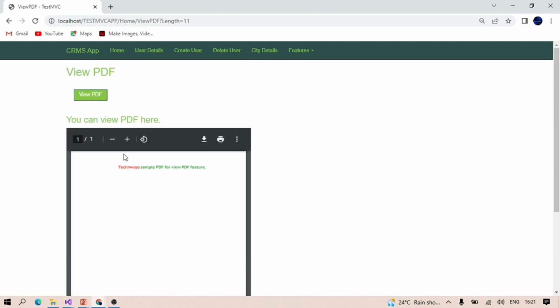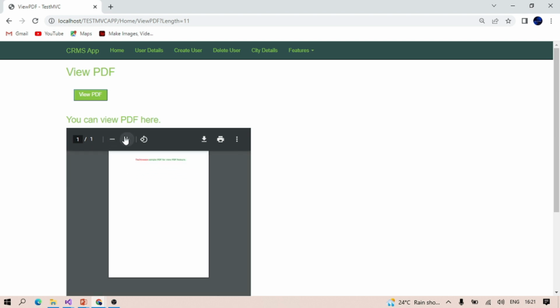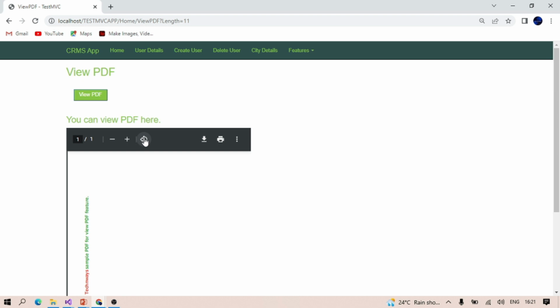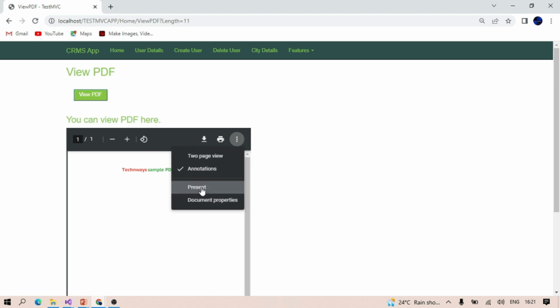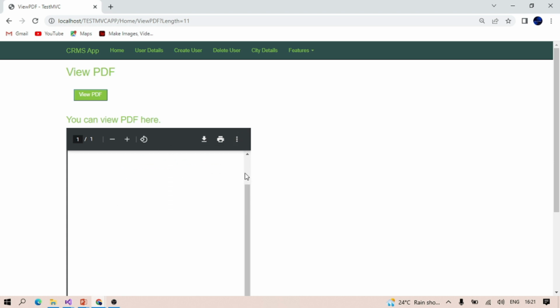We have multiple functionalities: we can zoom, unzoom, and rotate the PDF. We can print it, and we have other options like presentation mode and two-page view. We can do multiple things; whatever controls we require for the PDF will all appear here.